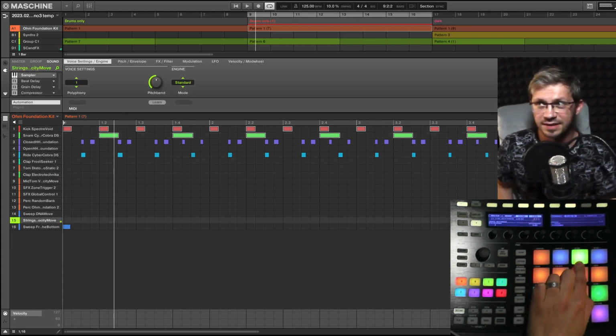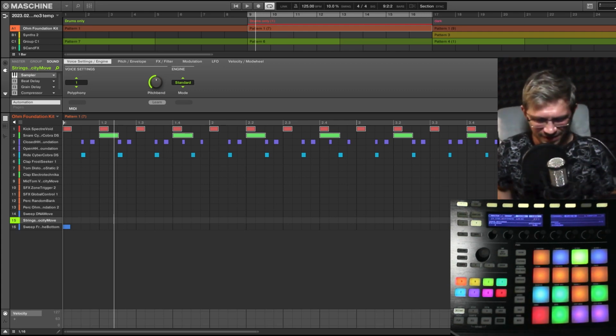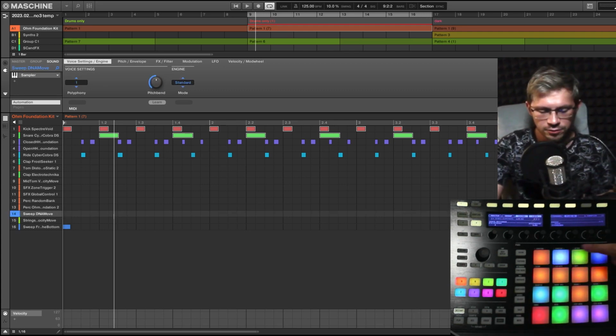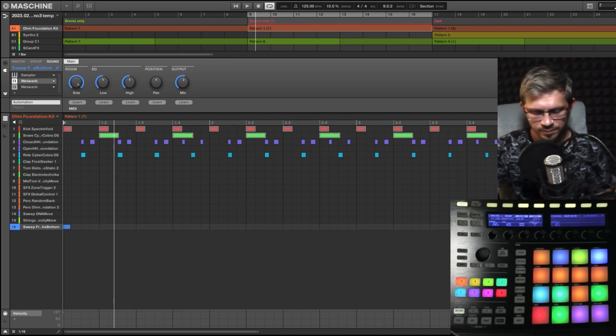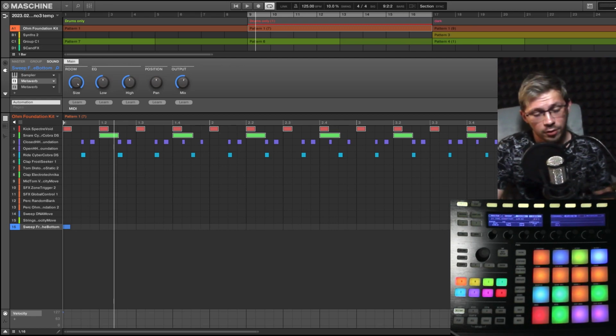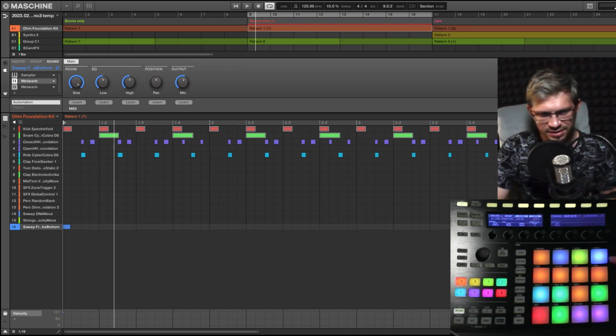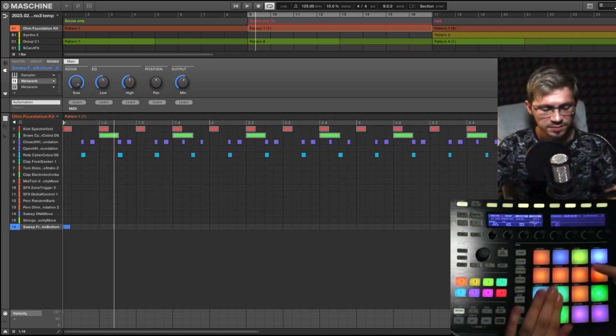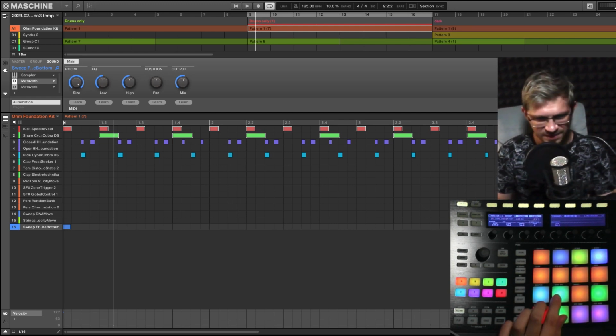This pad is for the pad. I think it's fun. And two blue buttons, two blue pads, are for SFX. This is like a crash, sweep down filter. And this is a reversed sound.